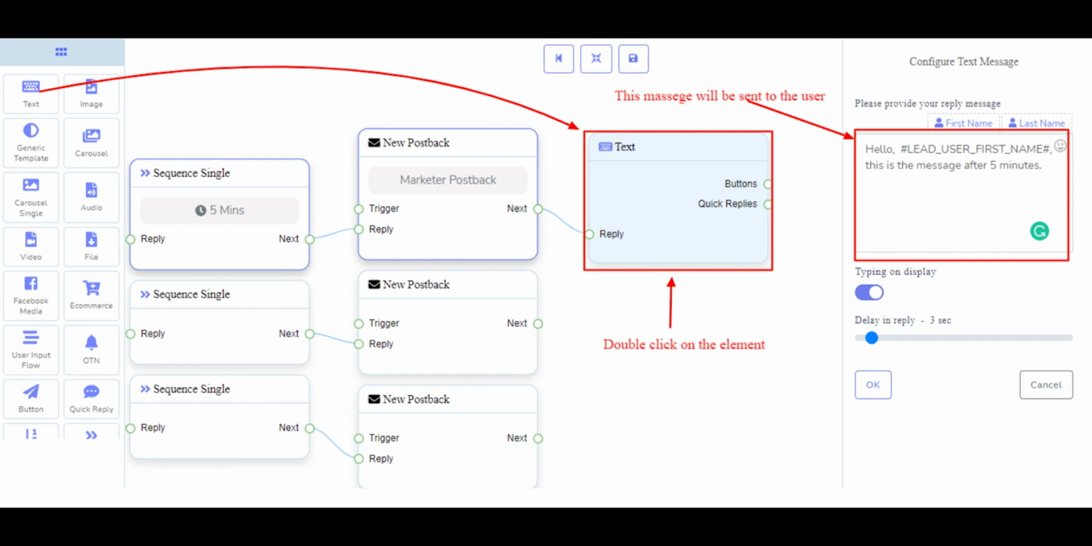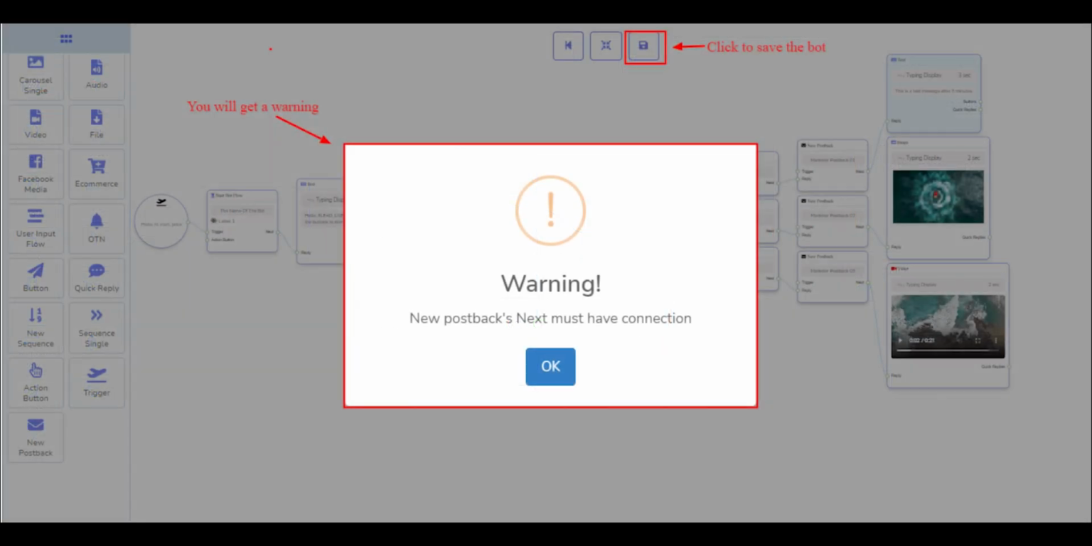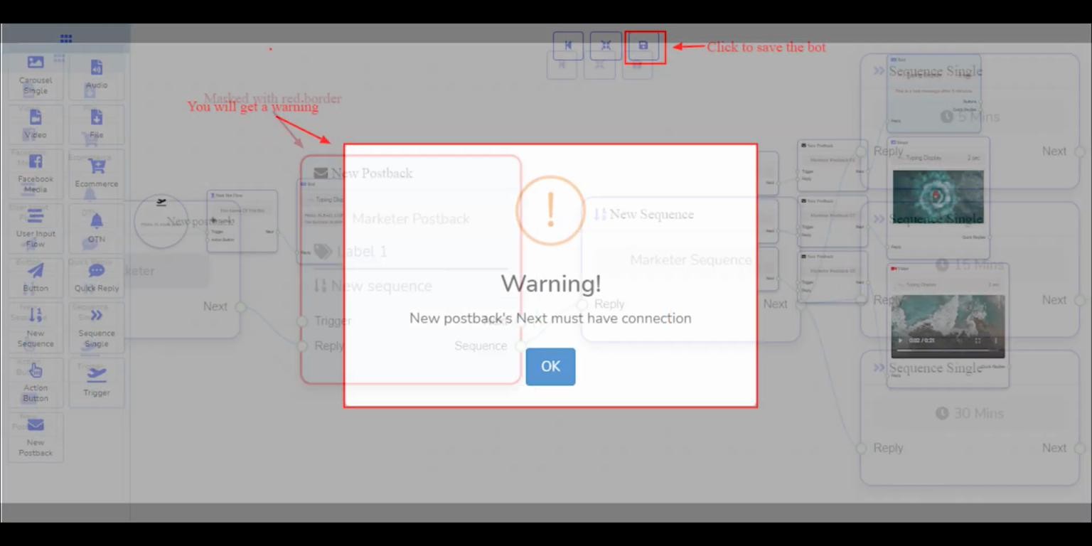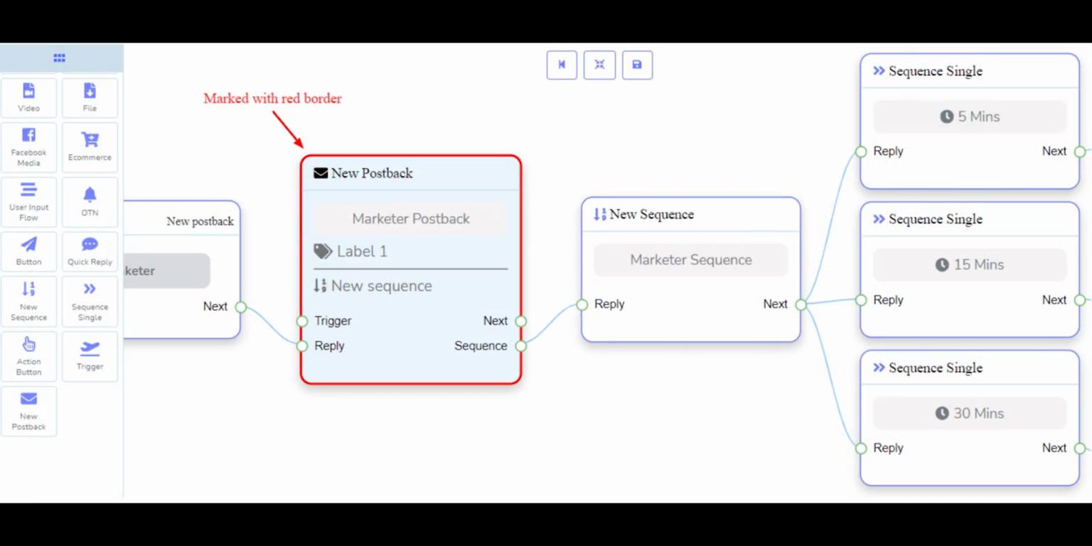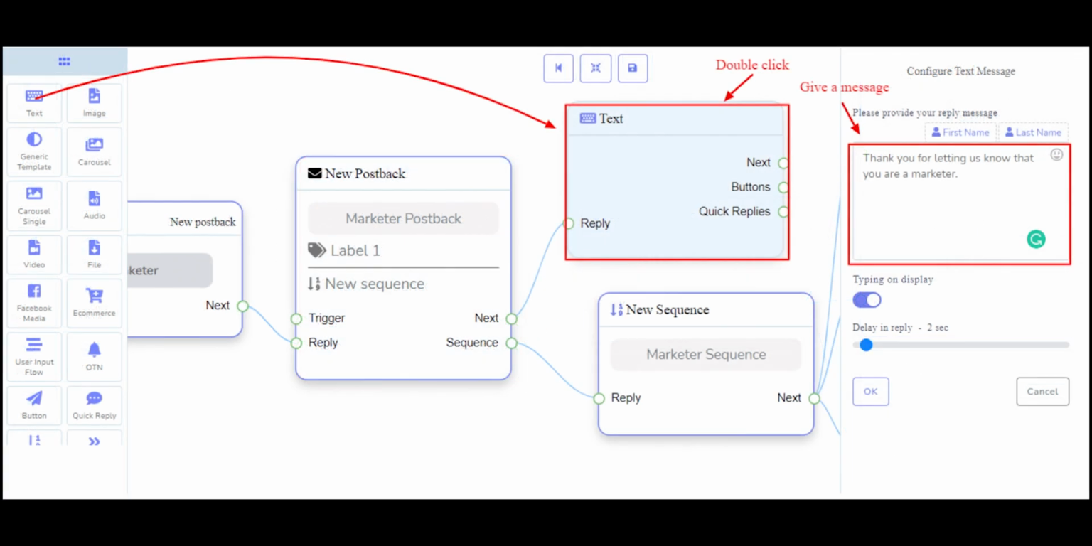You get a dialog box with a warning, New postback must have connections. Click on the OK, and you will see that the new postback element connected to the button is marked red. Besides the new sequence, you must connect another element, such as the text element, to the new postback. Now drag a text element and drop it after the new postback element, then connect it with the new postback element and add text to the text element. Now click on the Save button, and your bot will be saved. A dialog box will show you that your template has been updated successfully.